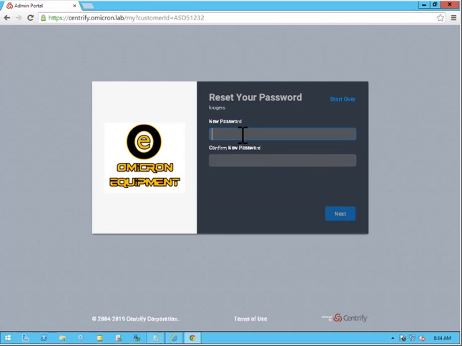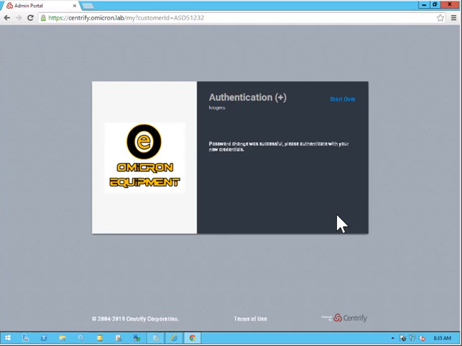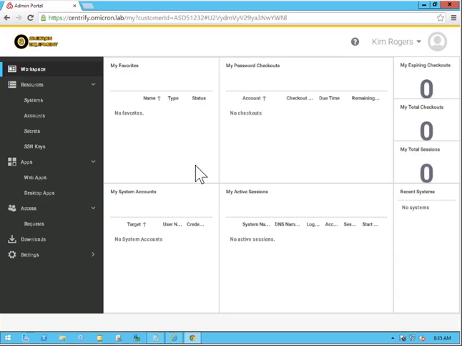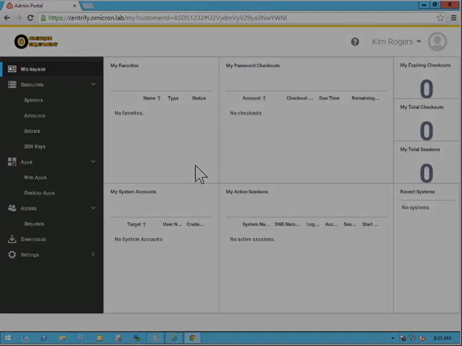Once that's been satisfied, she can now enter in a new password. And now the password's been changed successfully, and now we can re-log in as Kim Rogers without issue. So as you can see, we can provide some self-service components through the portal for users who do not have privilege. They simply have the ability to lock and unlock their account.